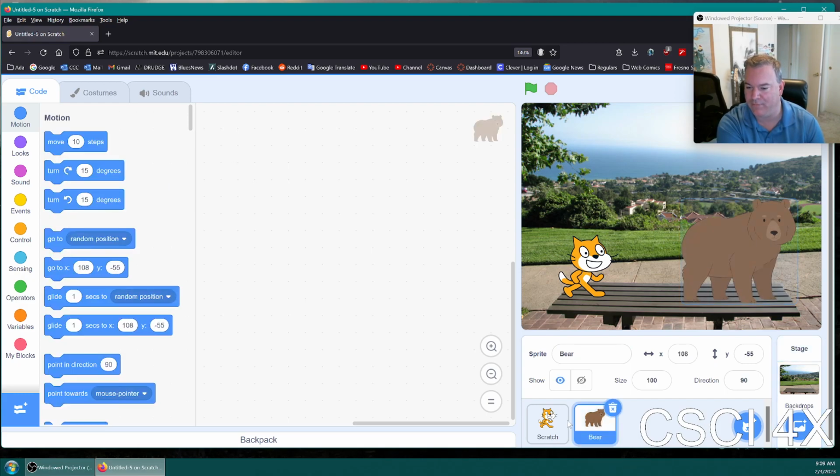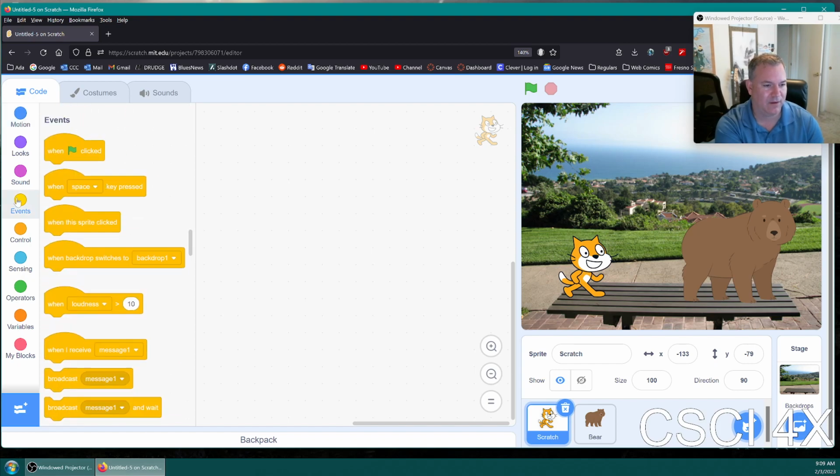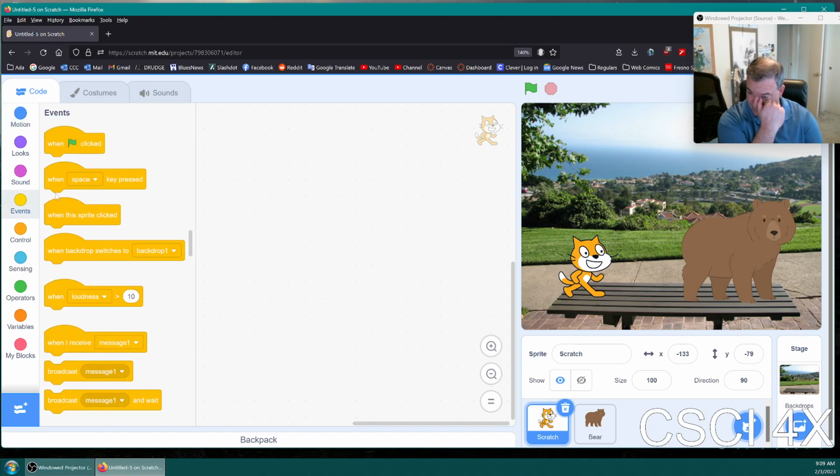So each one of these actors, we've got Scratch the cat, we got Bear the bear. Each one of these actors can have their own program associated with them. And so basically each of the people kind of run their own program at the same time when you click run. So let's do something. Let's start off with a fun little thing.